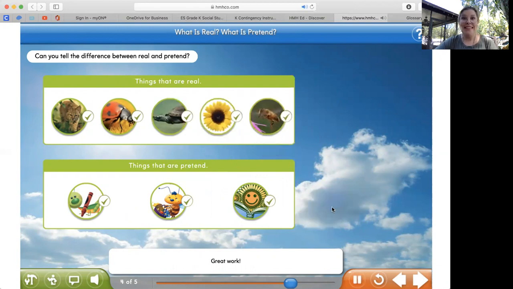Great work! The photographs are of real plants and animals that live in the wild. The drawings are of things that aren't real. They are pretend. We can pretend that a flower can read, that a bee can shop, or that a grasshopper can use a crayon. But these are just pretend and aren't real.